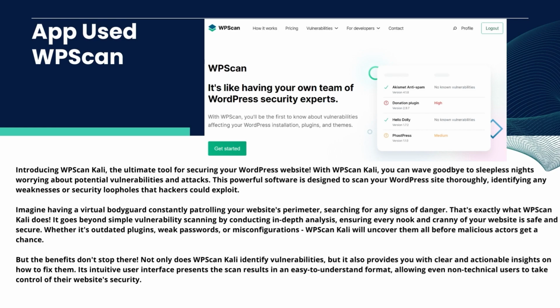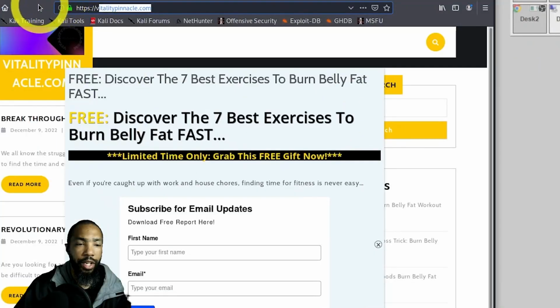But the benefits don't stop there. Not only does WPScan identify vulnerabilities, but it also provides you with clear and actionable insights on how to fix them. It has an intuitive user interface that presents scan results in an easy to understand format, and allows even non-technical users to take control of the website's security. So it's pretty cool. It's something that's worth looking into.